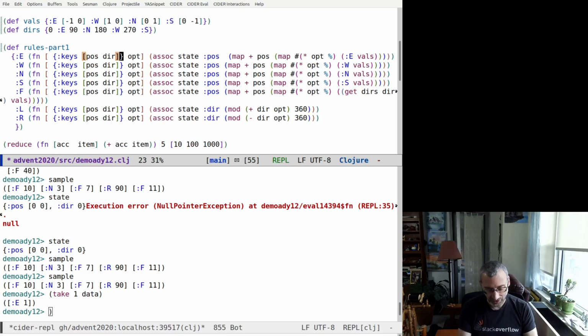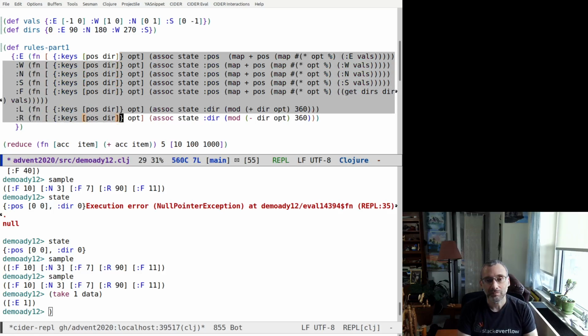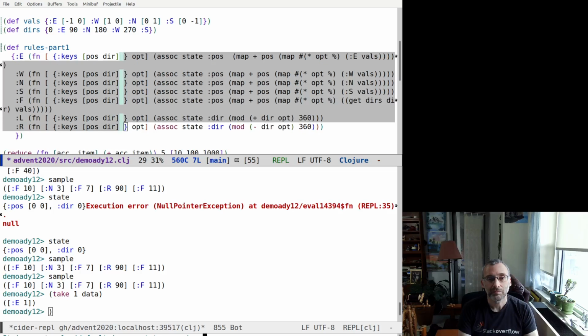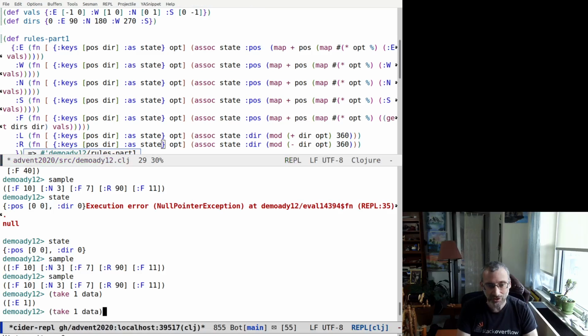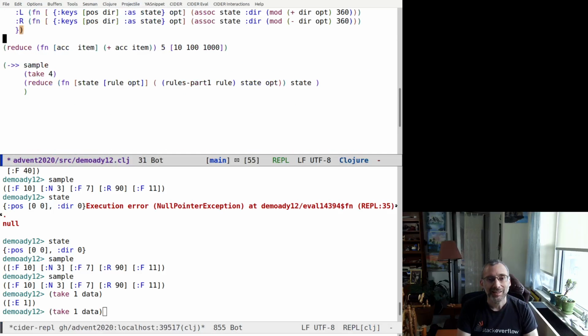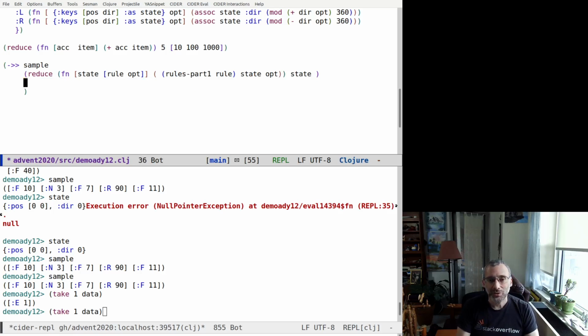So let's fix this. Right, we have to actually, so it doesn't go to the global state, we want to pass the entire state so we can use it as a single thing. And so there we go, let's take 5, and that happens to be the right value. So we don't want to take anything from that. So now we can turn this into a full solution.